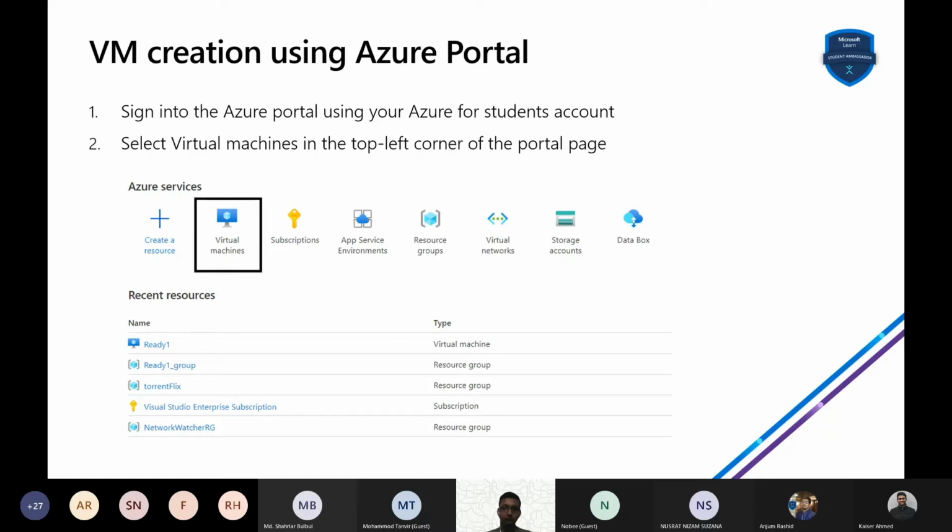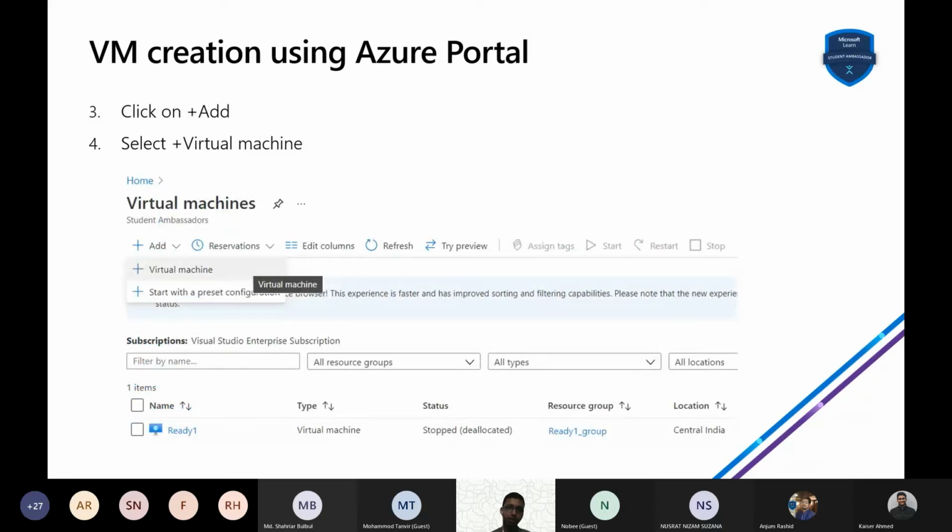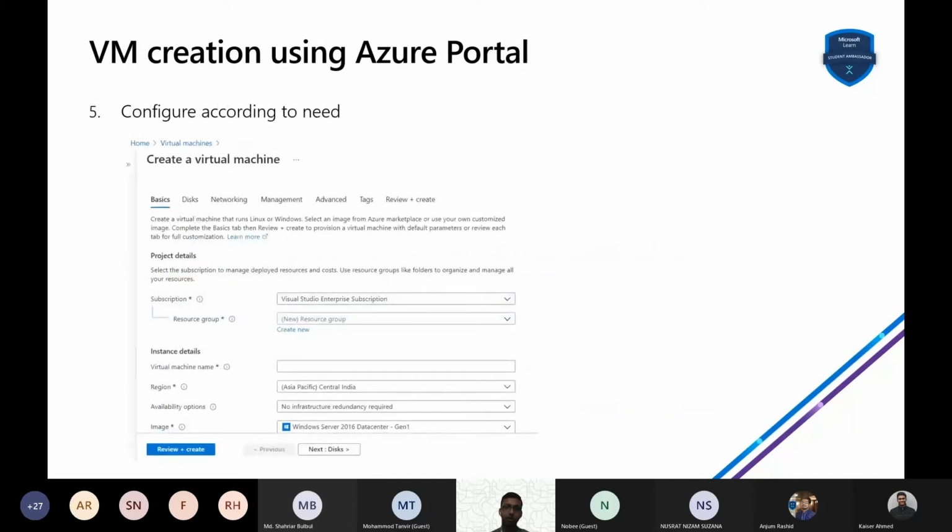After you activate the $100 credit in your Azure student account, you can go to portal.azure.com. Then you will get an interface, the Azure home. From that, you can see on the top left corner of the first page there is an option named virtual machines, and we are going to work with that right now. You have to click on virtual machines, then click on the plus add button, then click on virtual machine. From there, you can create a virtual machine and configure it according to your need.